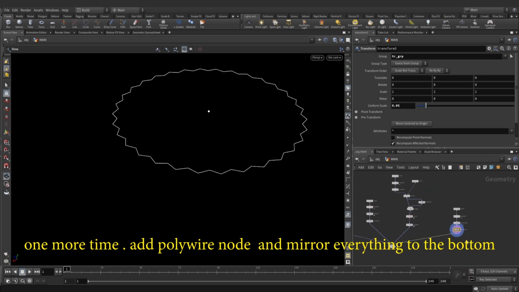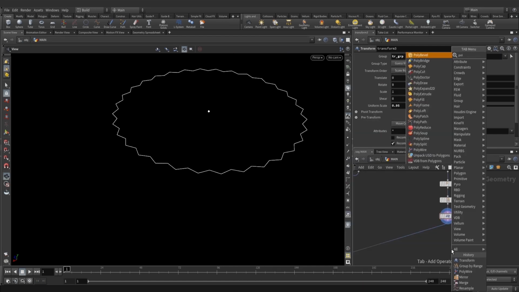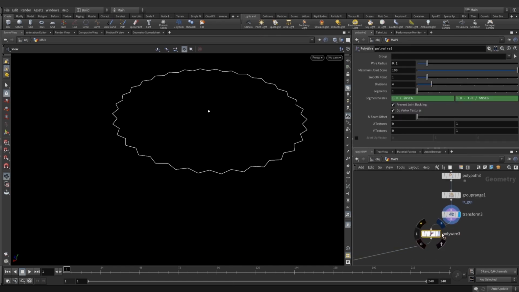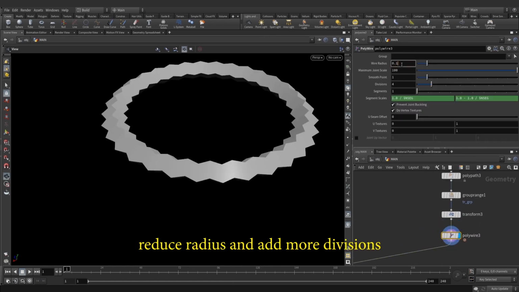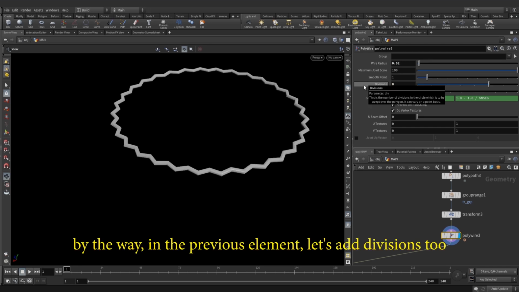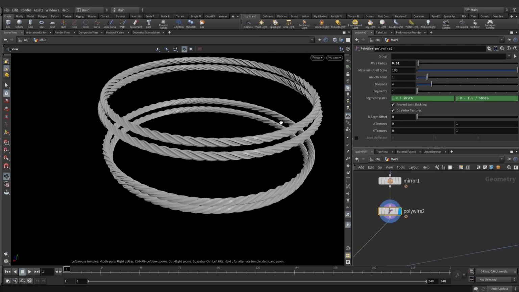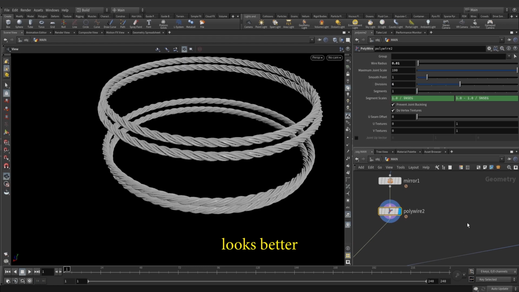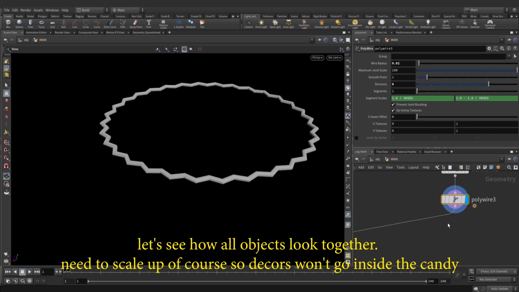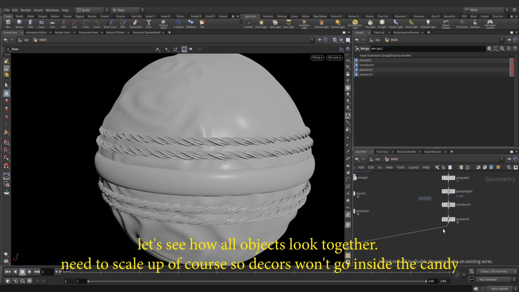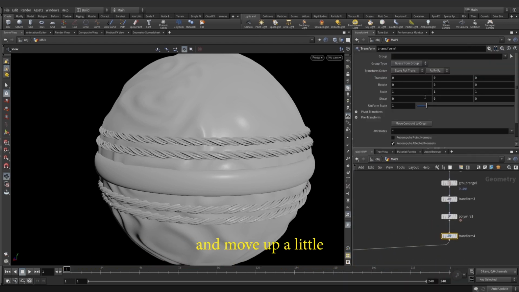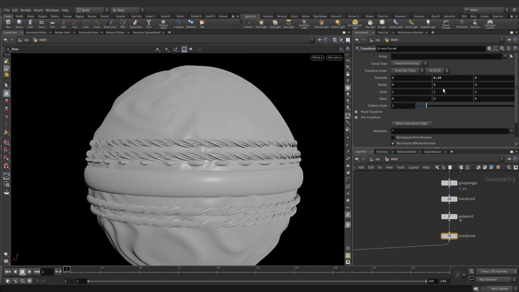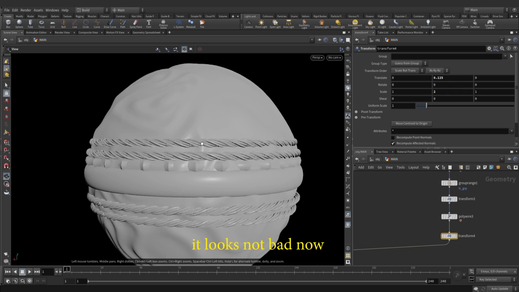One more time. Add polywire node and mirror everything to the bottom. Reduce radius and add more divisions. By the way, in the previous elements, let's add divisions too. Looks better. Let's see how all objects look together. Need to scale up, of course, so the curves will not go inside the candy. And move up a little. It looks not bad now.